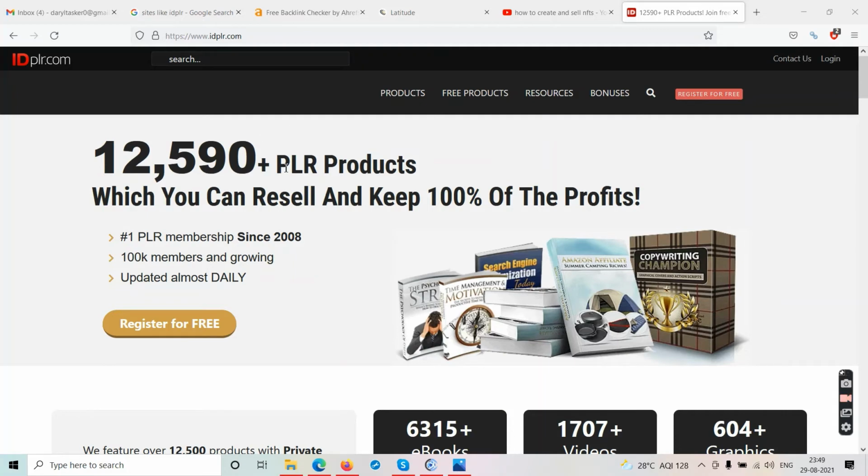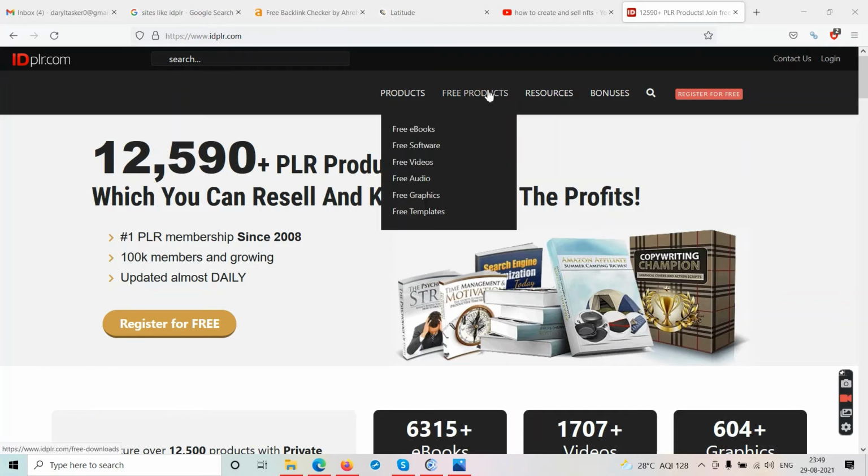Once you go onto this one, idplr.com, you go to the section called free products. Under free products, you have free ebooks, free software, free videos, free audio, free graphics, free templates, okay? Whatever you want from here, you can click on that category. If you want some free ebooks, free software, or free videos, whatever you want, click on that category.